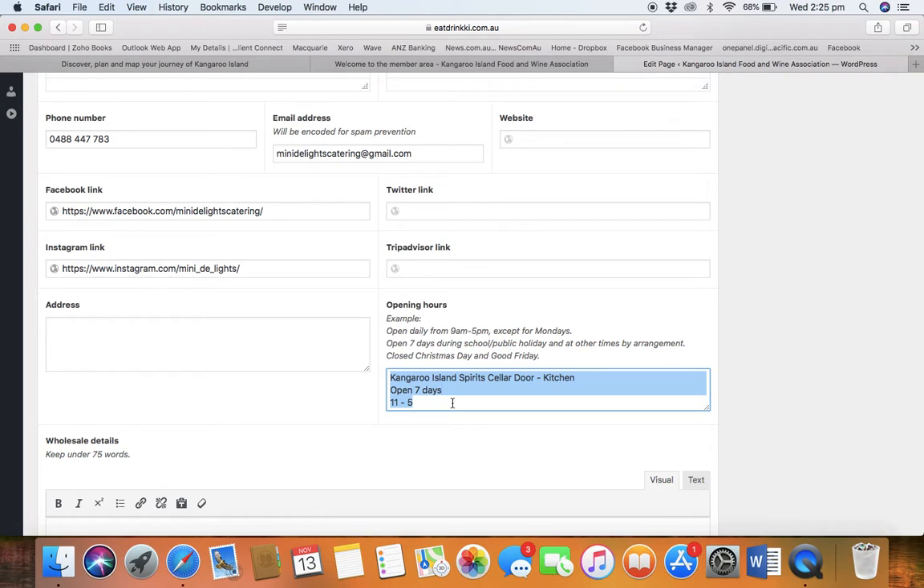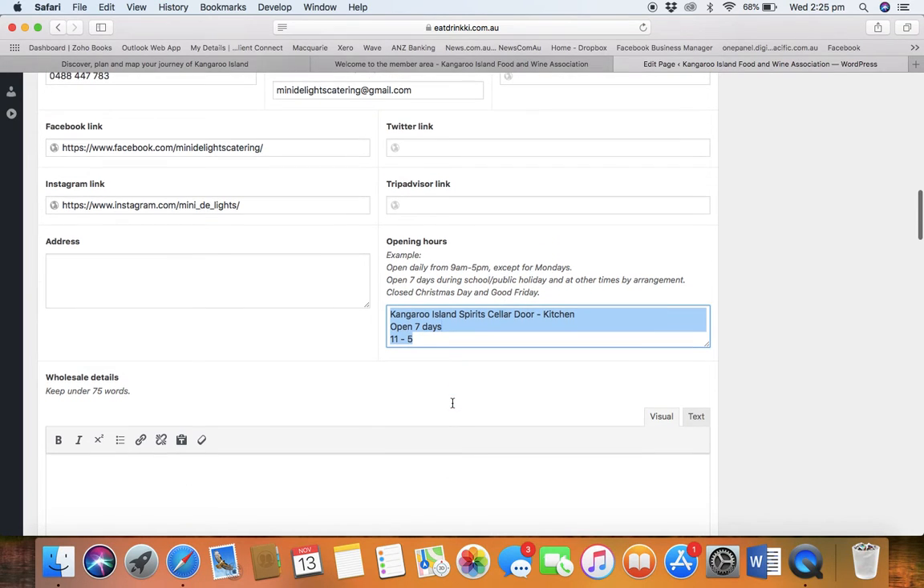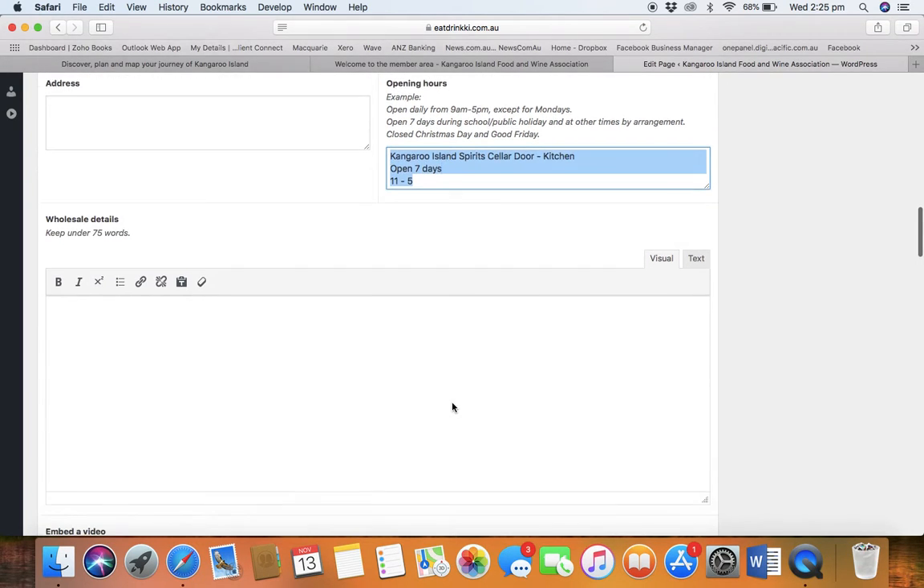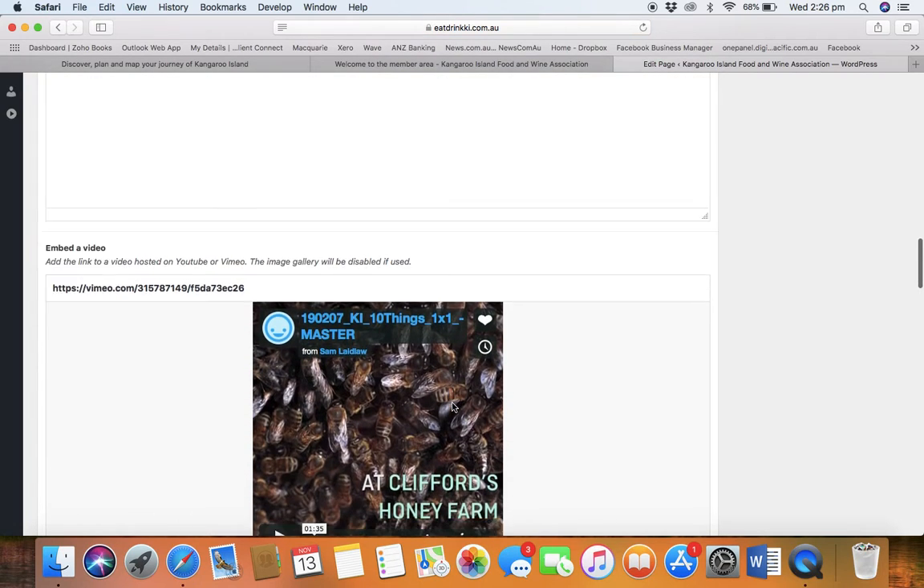Please try and keep these opening hours up to date as much as you can. We'll be sending out monthly email reminders to you to show you what you're currently set up with. And if you need to change it, then it will give you links to log back into here so that you can change them. Keep scrolling down the page.